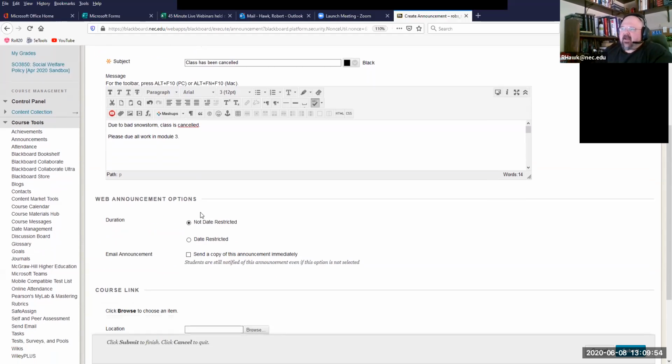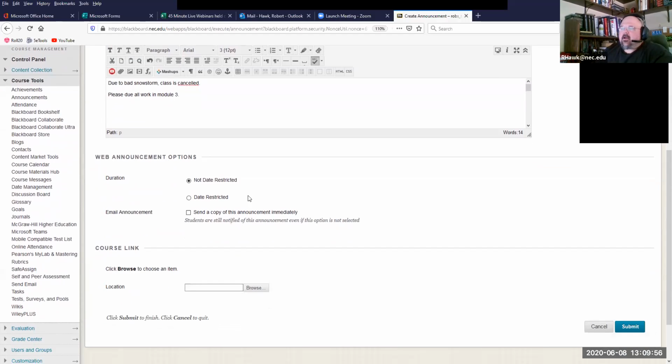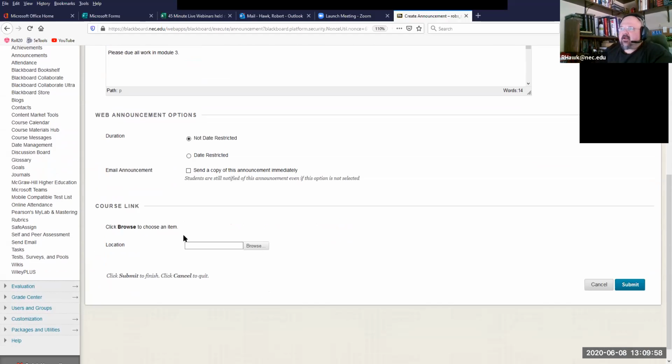Once you finish with the body of your message, you have a couple of options down the page. The duration: if you do not put a date restriction on your message, it will go out, it will appear on your course site, and it'll stay there indefinitely until you go in and actually remove it.